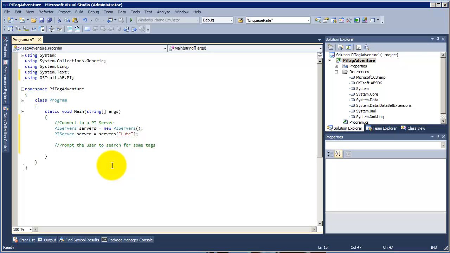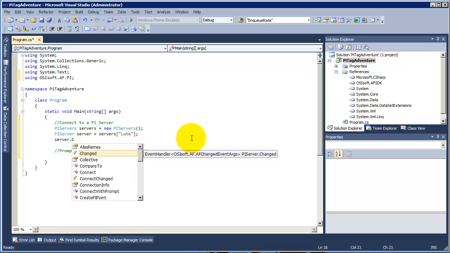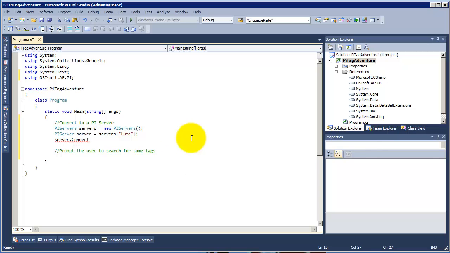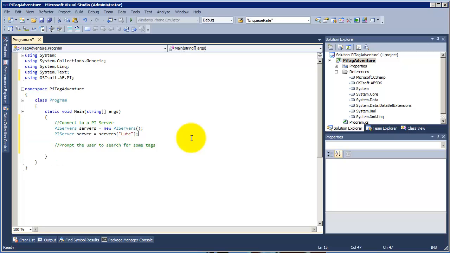Perfect. So now that we've got a PIServer picked out, we have the option to connect to it explicitly with the server.Connect method, if we want to offer some packaged up network credentials, or if we want to allow for an interactive logon, something like that. Otherwise, this will be implicit, so we're good. Doing it explicitly, we might be able to trap for any connection errors or authentication errors, so that could be a good thing to do if we really want to. Otherwise, it could just be a part of our general error handling scheme.